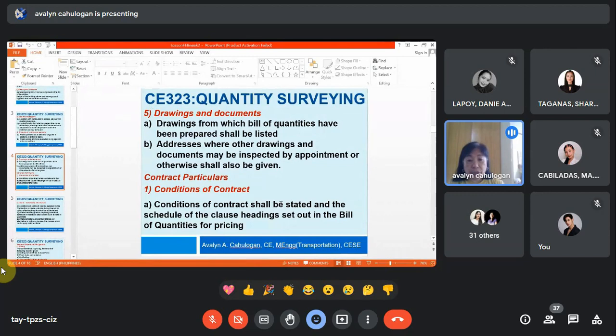Okay. The conditions of contract shall be stated in the schedule of the clause heading set out in the bill of quantities for pricing. So remember, the bill of quantities is really the document that we need for bidding. But when it comes to bidding, it is not only the bill of quantities but many documents, like the preliminaries, the conditions of contract, the general conditions, the specific conditions. So there is a lot to state here, some in great detail. So it is also stated in the bill of quantities, with captions on top, certain small phrases for the conditions of the contract specific to that particular activity.